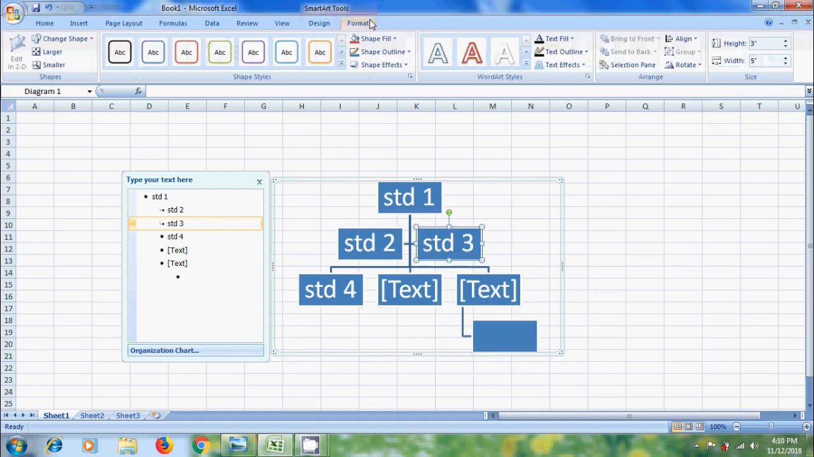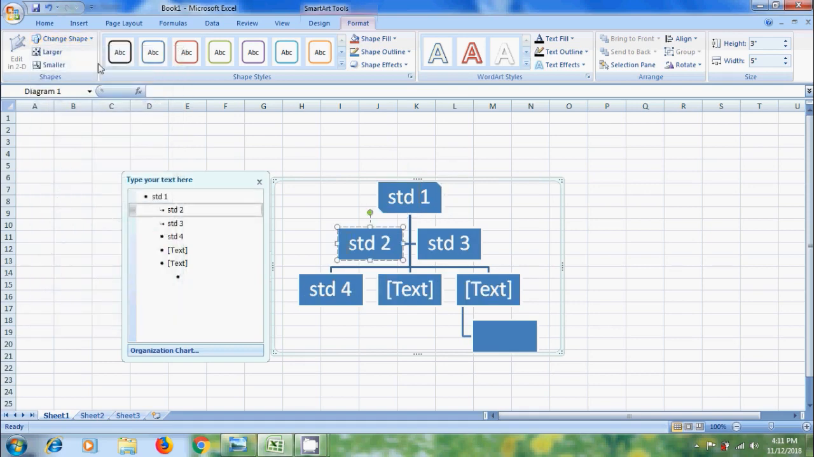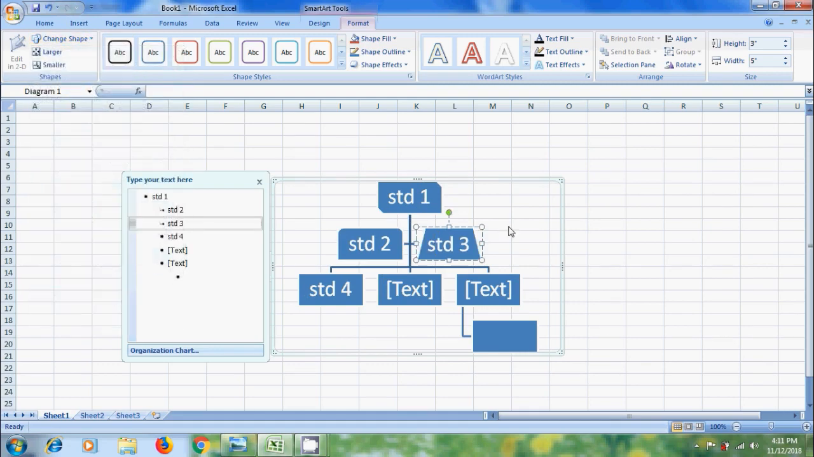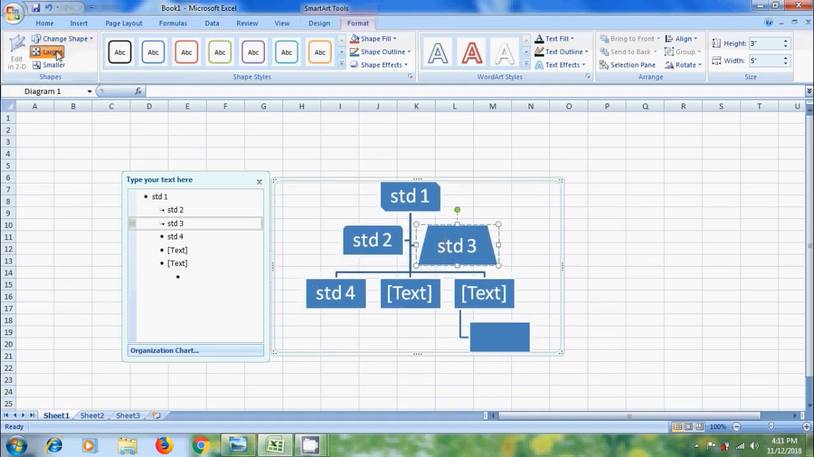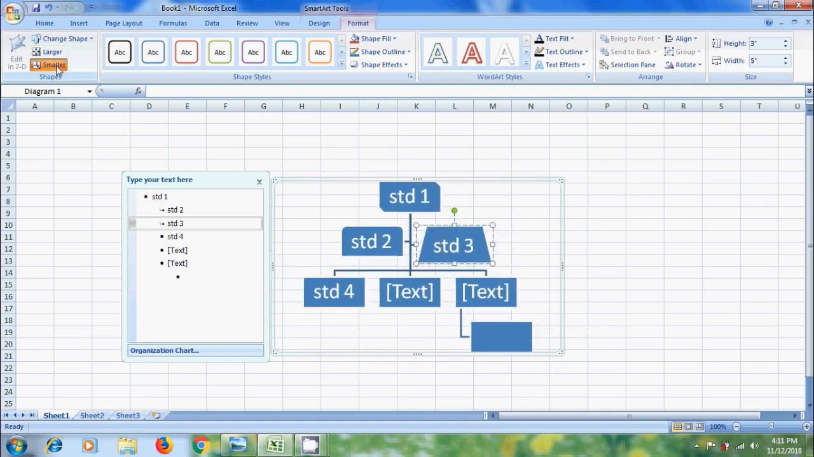After this, come to format tab. If you want to change the shape of the drawing preserving all the formatting, click the arrow next to change shape and select the shape from various options. Also, we can increase and decrease the size of the selected shape. Further, click on larger. And to decrease the size of the shape, click on smaller.